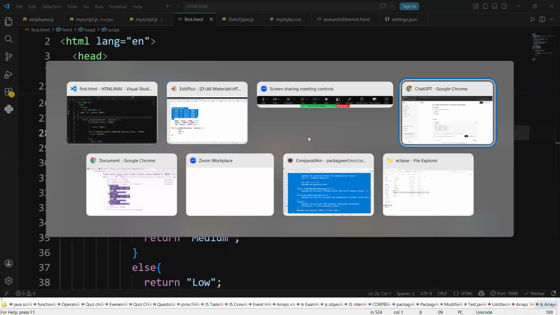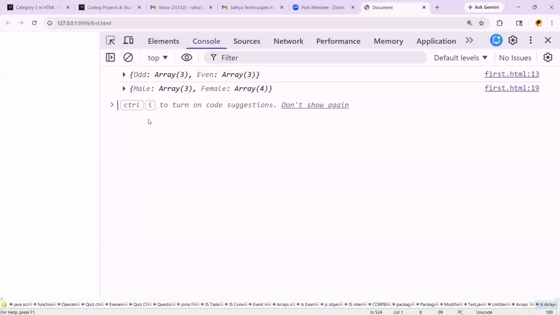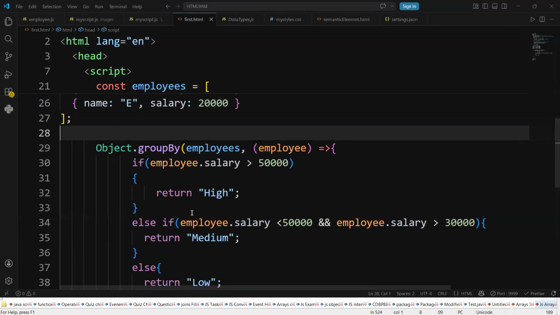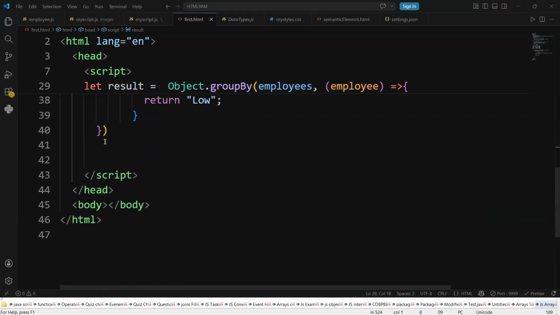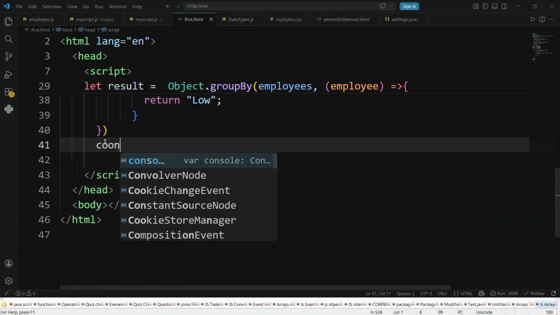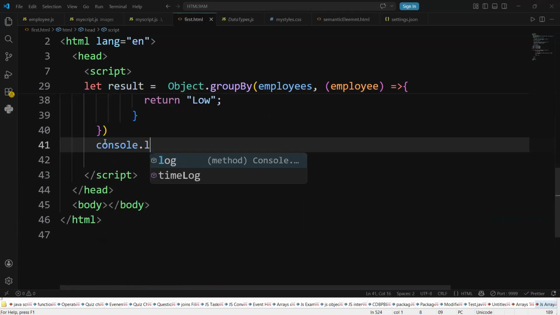That's it. I come to the file, just you can check the output. So your first one is what? Even number, odd number. Yeah, first two you are getting. I think we grouped, but we didn't hold the result, right? Let's take the result. Guys, after result, just you can write console dot log of the result.